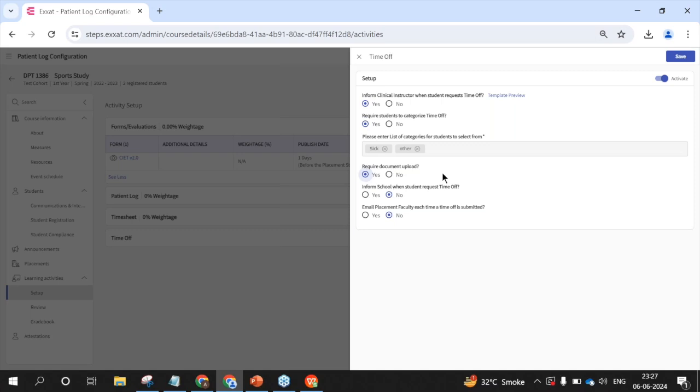Next we have inform school when student requests time off, and this is a very nice option because if this is selected as yes, you will be able to add your email address. Whenever a student has applied for a leave, you will receive an email, and then you can go ahead and approve or disapprove the leave. Next, we have email placement faculty. If there is a faculty associated with that, you can also select this as yes. So whoever is selected as placement faculty for this particular student will be able to receive that information.